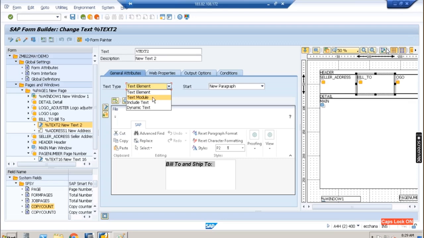You can see that here are the text module, include text and dynamic text. 3 more options are there. I'll show you one by one. Let's check this text module. In the actual project, generally you will be developing this text module or include text. This text module is very popular. I have seen in many projects people using this text module, but before that this include text was very popular. Why is it popular? The reason behind this is the reusability.